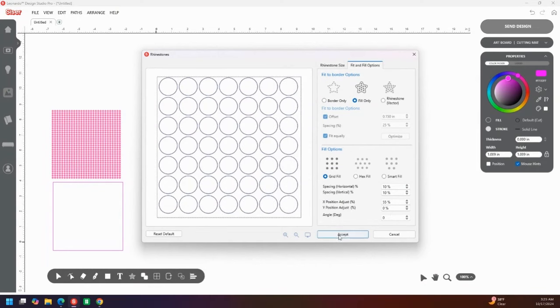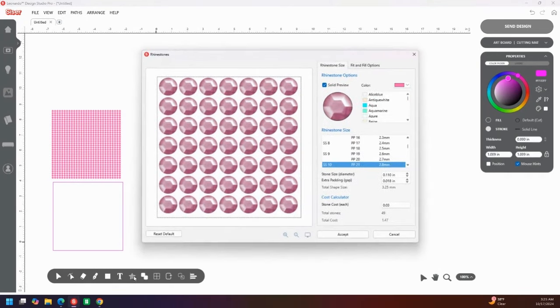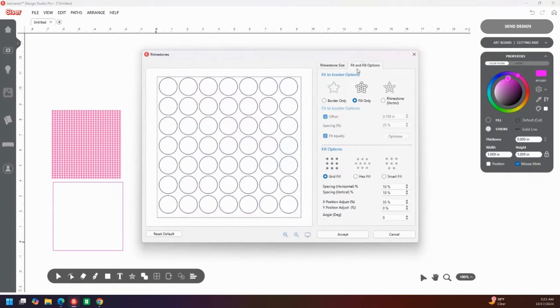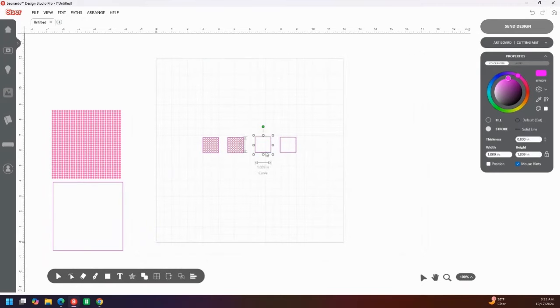And I'm going to leave it at that. All right. So there's that one. So let's grab this one. And we're going to do the exact same thing, except for this one, we're going to put this at 15%. All right. And then this one we will make 20, and this one we will make 25.